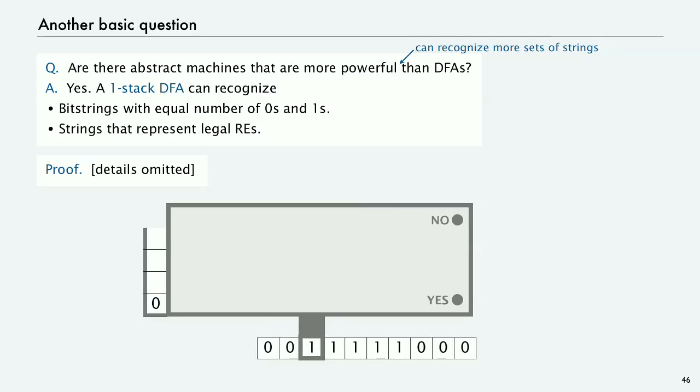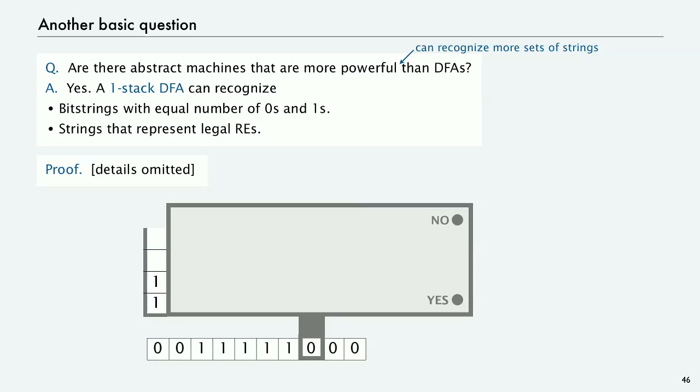So let's look at how that one works in this example. We read a 0, we put it on the stack. Read another 0, put it on the stack. When we read a 1 and we have 0 on the stack, we pop. But if the stack's empty, we put the 1s on. And now you can see that whichever character has appeared more is going to be on the stack, and it essentially counts the imbalance between the zeros and the ones. And if the stack is empty and we get to the end, then it lights the yes. So that's a more powerful machine that can recognize this other language.